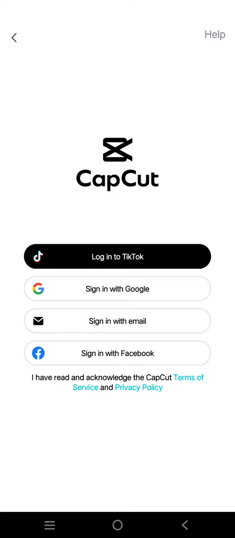On today's tutorial, I'm going to show you how you can sign in into your CapCut mobile. So here I've already opened CapCut and if you haven't signed in to the CapCut account, you'll be facing this page. So there are four options that you can choose. You can log in to CapCut with your TikTok account, or you can sign in with Google, email, or Facebook account. So in here, just choose between these four options.